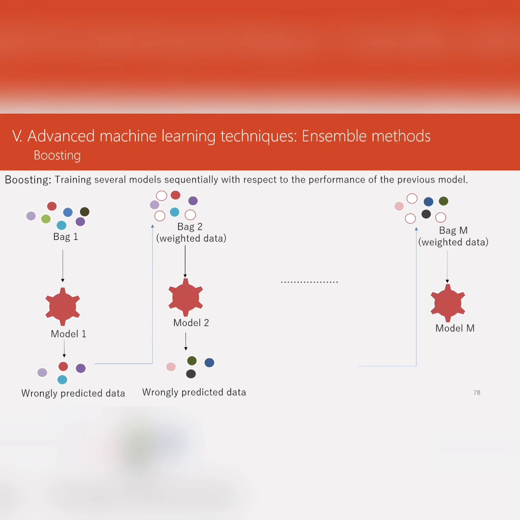Second, we have boosting. Boosting is similar to bagging, but the difference is that the models cannot be trained simultaneously. So first a bag is created and used to train the first model. After that, the training data is passed to this model to predict its outputs. And then we can identify the wrongly predicted data samples and use them to create the next bag of data. You can see that the next model will have more focus on the wrongly predicted samples. And here we want to correct the outputs of the wrongly classified samples by the previous classifiers.